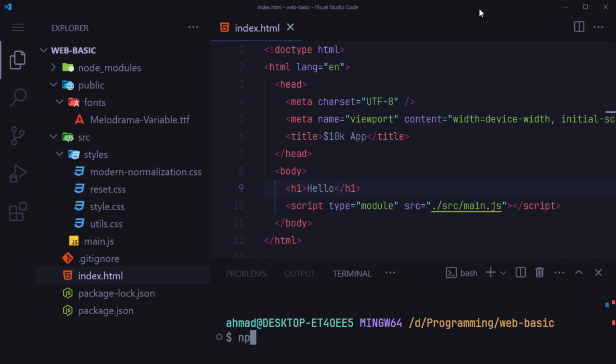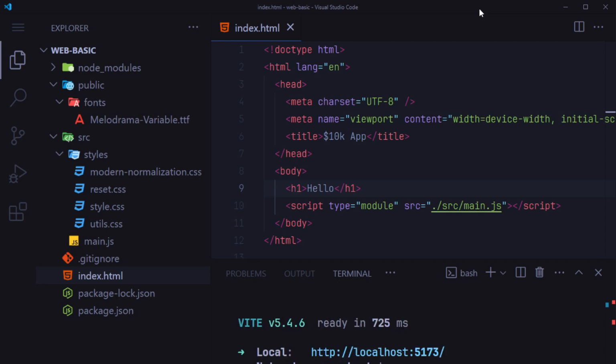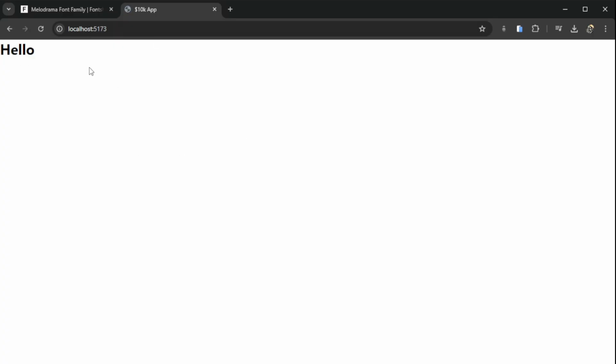Now let's run the project using the npm run dev command. Since I'm using Vite, the development server will start instantly, and it's running on port 5173. And there you go, we've got our heading showing up. Next, we'll implement our custom font using font face.